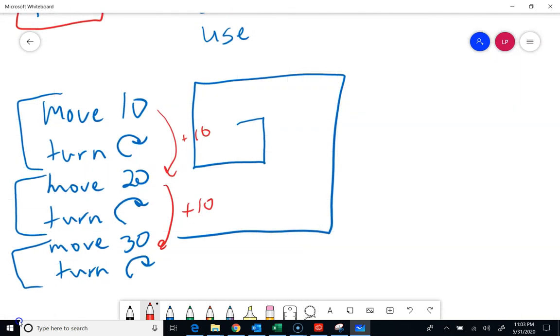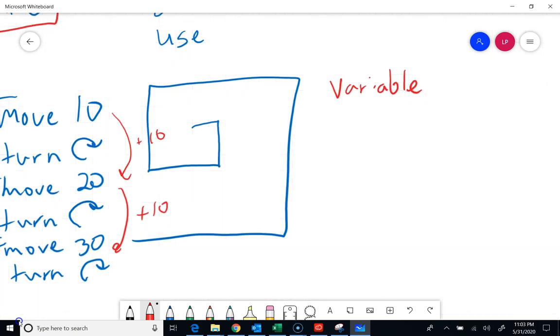But if we use a loop with a variable, we can make this code much shorter. So we're going to set up a variable, and we're going to call this variable something that makes sense. Since we're drawing lines, and this is how long the lines are, let's name this variable length. The first thing we're going to do is set the variable so it has some meaning. Otherwise, it's just a garbage number in there. So I'm going to set the variable length to 10 because that's how I start.